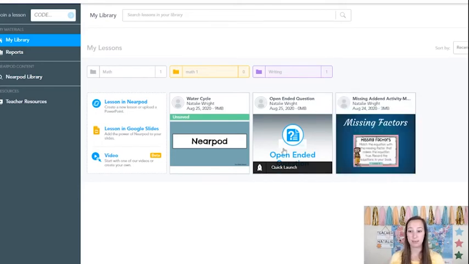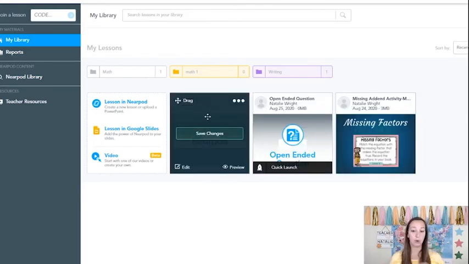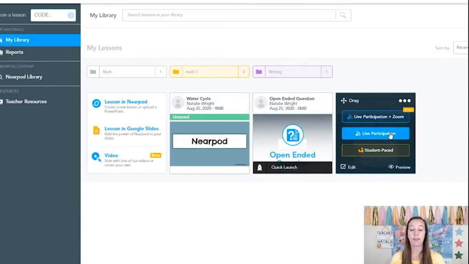So when you hover over your lessons, it gives you a plethora of options to do. I can drag it, and maybe I want this one in my writing folder. I can do live participation plus Zoom. So if you're doing distance learning, this is going to be a good option for you. Live participation, if you are up teaching in front of your classroom and you want to throw this up on your smartboard, you are going to click the live participation button.